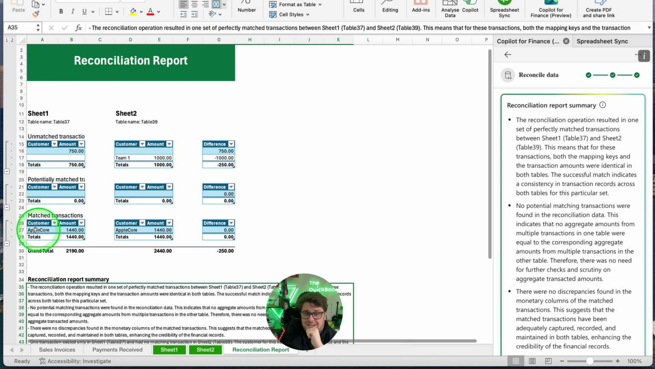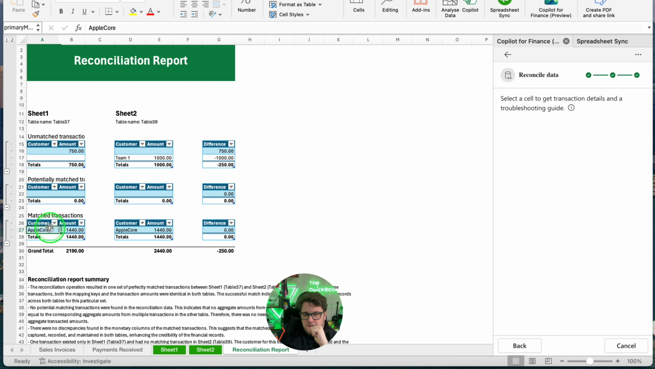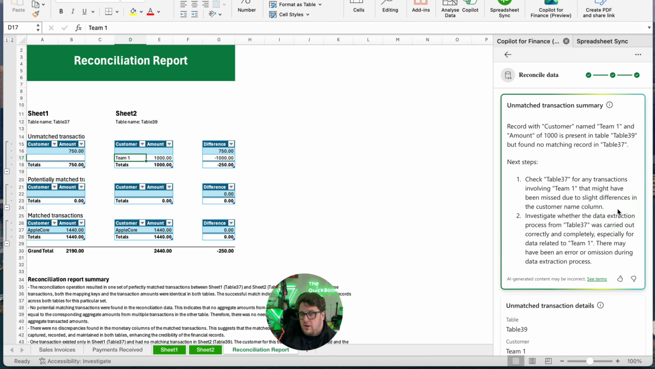And again, if I click into any of these ones, I can troubleshoot an individual transaction. Click into that one there. Why was this one unmatched? Because the customer name, team one, and the amount of £1,000 wasn't present in that table, going from there.